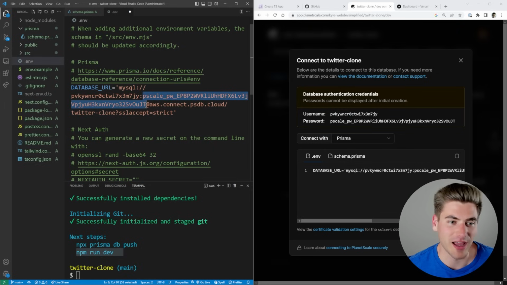So right here, you can see that I have a password. You do not want to expose this data anywhere, because if someone has access to this, they have access to your database, which is definitely not a good thing. So make sure that this is always hidden in some type of environment variable so it's not exposed to other people, because if they have this again, they can directly access your database.